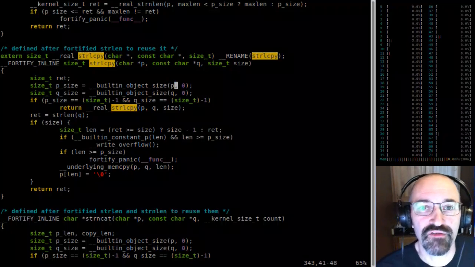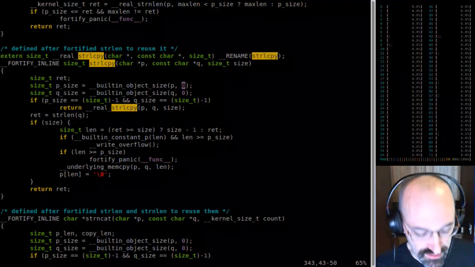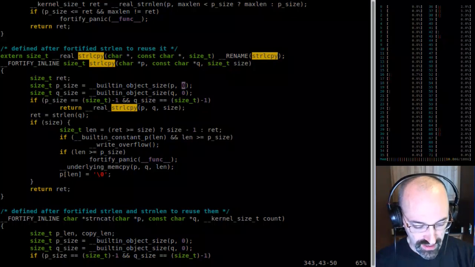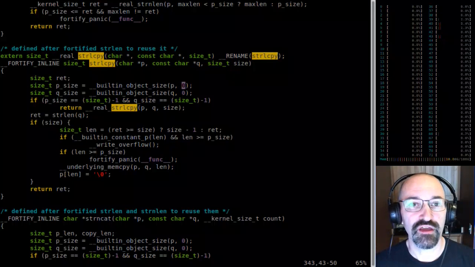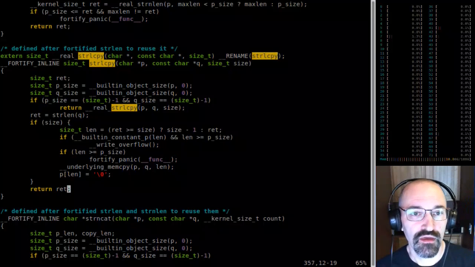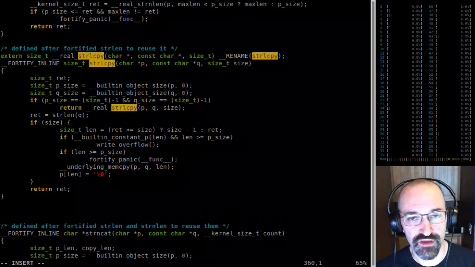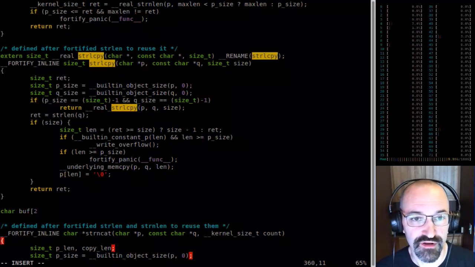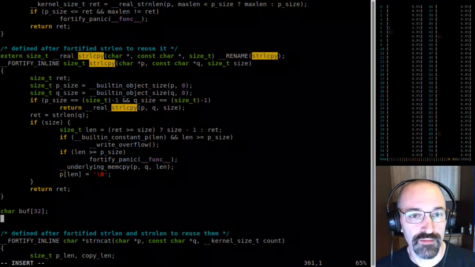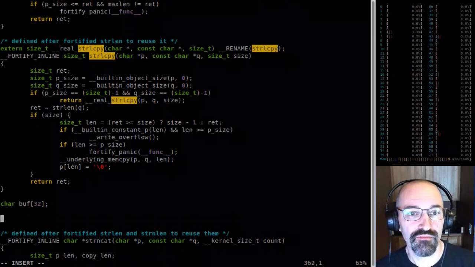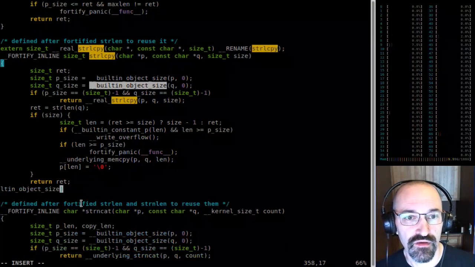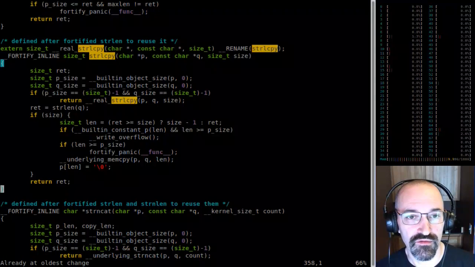This built-in object size zero argument actually says, tell me the size of the surrounding object. And if you have a freestanding, you're in a function and you just say, character buff 32. If you do a built-in object size, I pasted it wrong.